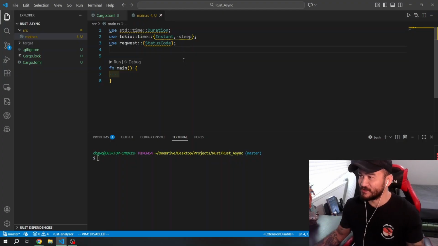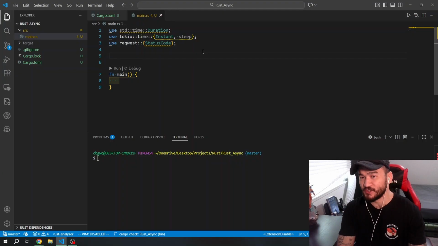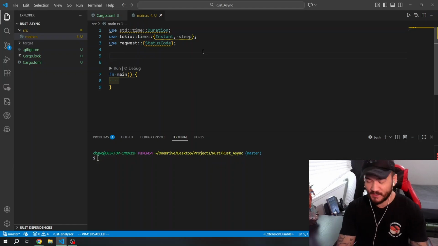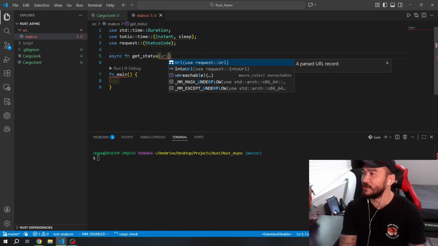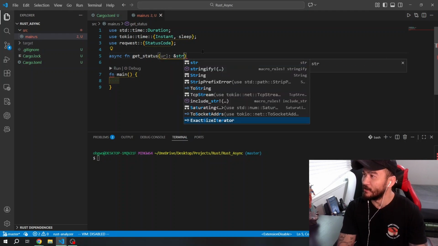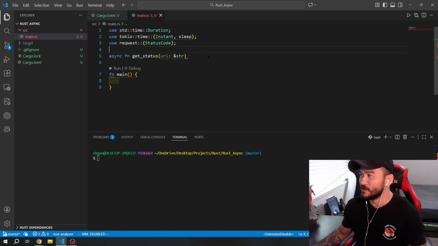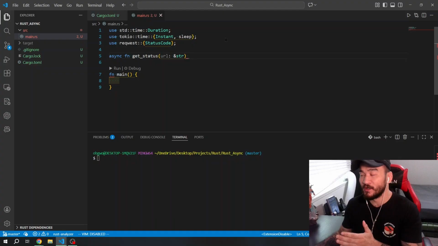Okay, so let's get started here. We're going to start with a function. Every asynchronous function has to start with async in front of the function name, so we're going to say async function and name it get status function, and we're going to take in a URL as a string slice. As a very simple example, we're going to try to fetch two different URLs from two different websites and see how long it takes for each of those websites to return a response status code to us, right?